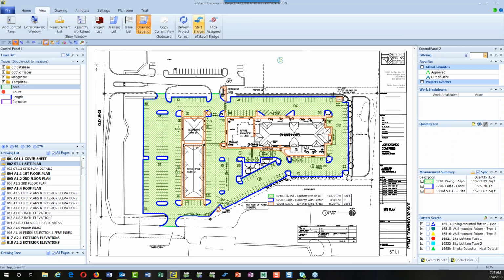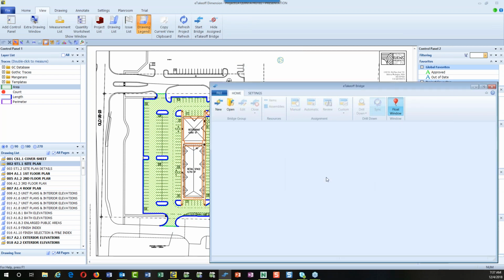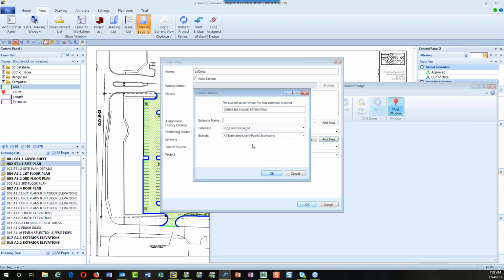So I'm going to go ahead and transfer this over. I'll pick up my bridge, and it says, do you want a bridge between this and your estimate? I haven't even got an estimate, so I'm going to produce one from here. I'm going to call this the La Quinta project, and then I'm going to come down here and create an estimate. We don't even need to have an estimate created to do this, because in our takeoff tools we can create the estimate automatically from takeoff, and you'll see that as we go through.